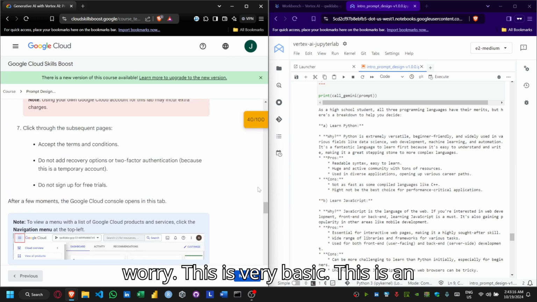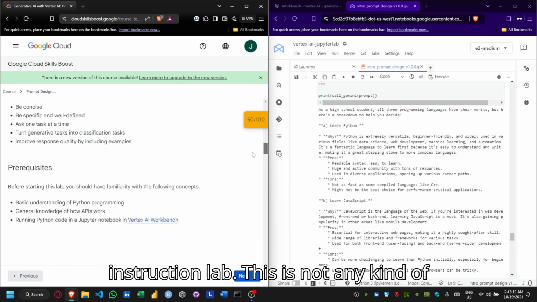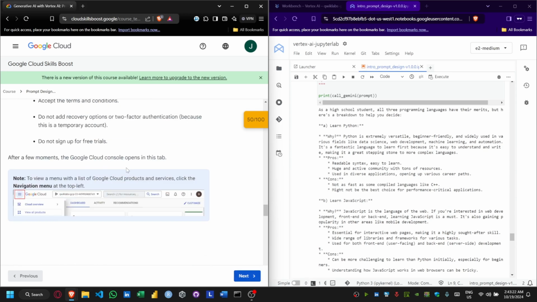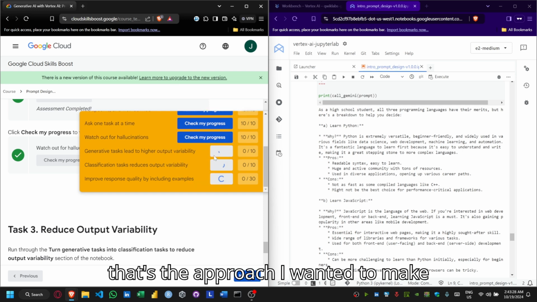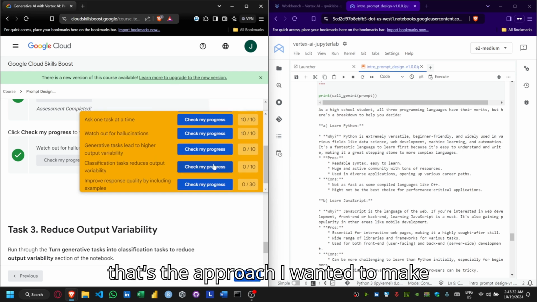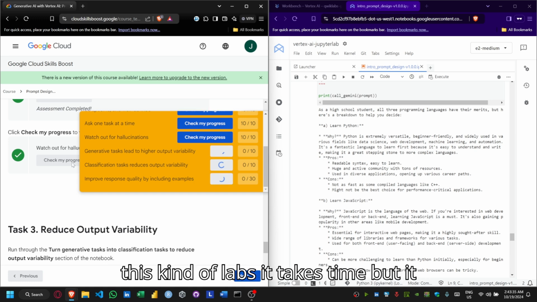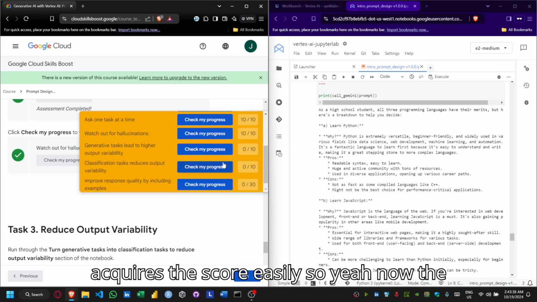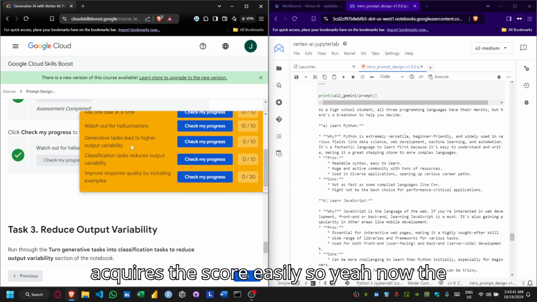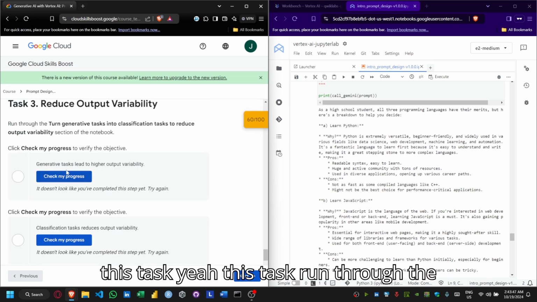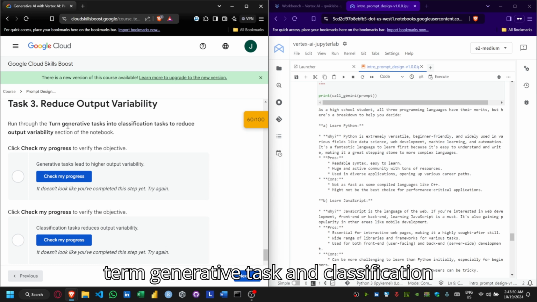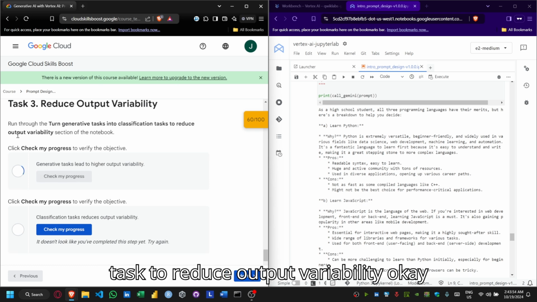No need to worry. It's very basic. This is an instruction lab. This is not any kind of challenge lab where you need to worry. So yeah, okay, all those things are done. So that's the approach I wanted to make clear to you guys: don't worry, in this kind of lab it takes time, but it acquires the score easily. So now the task is: generative tasks lead to higher output variability. We will come back to this task. Yeah, this task: run through the terms generative task and classification task to reduce output variability.